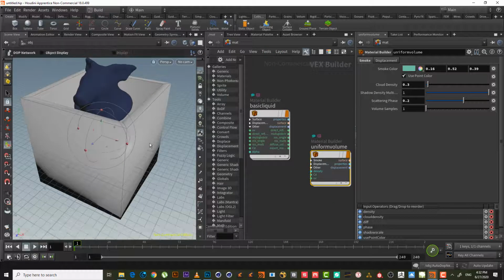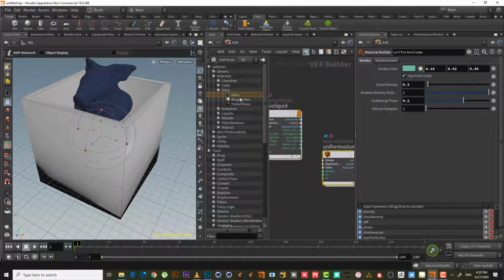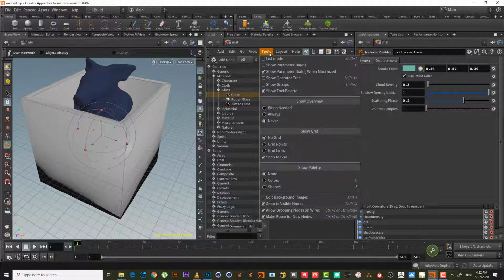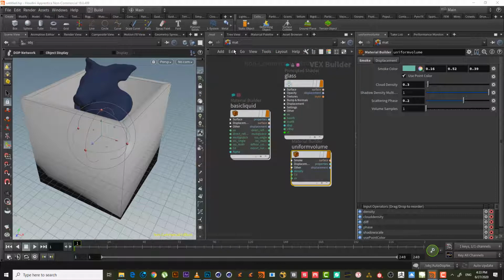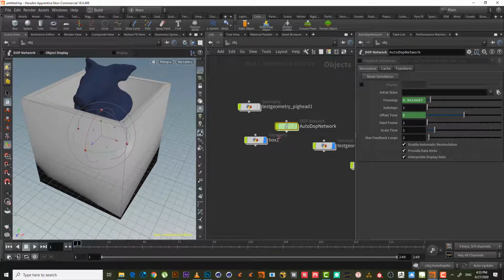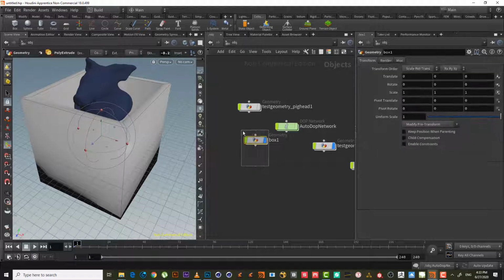We need a glass for the box to see what's happening inside it, right? So we go to material, let's choose glass. Here is the glass, and let's choose this glass, right? Okay, we don't need it. Show tool palette. We go back to the object, and let's go to the box.